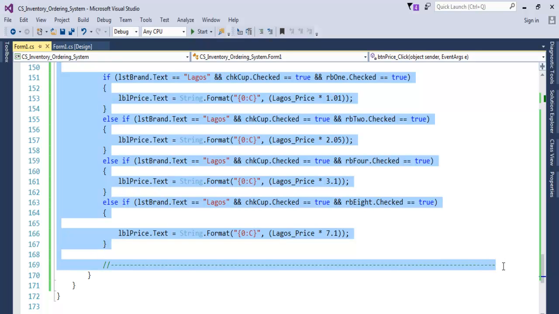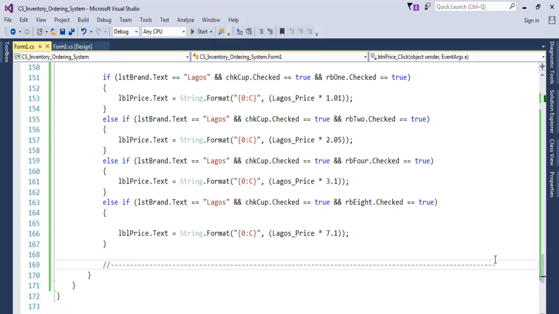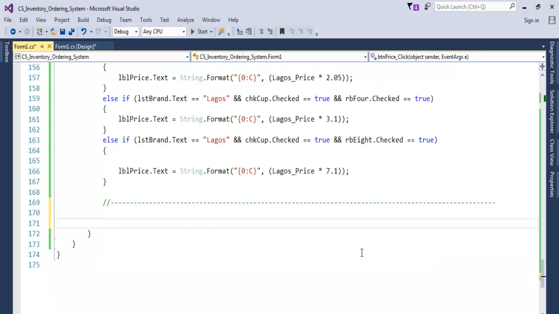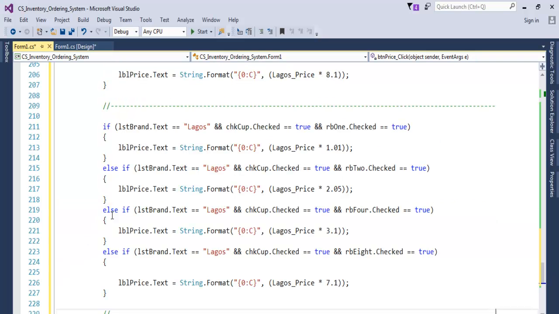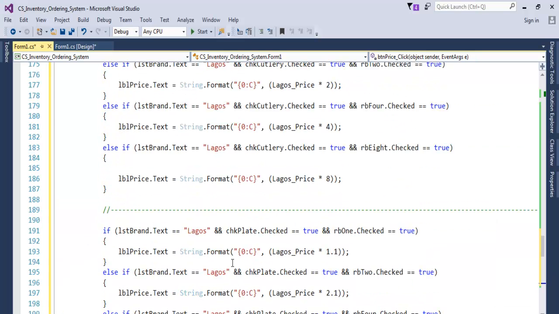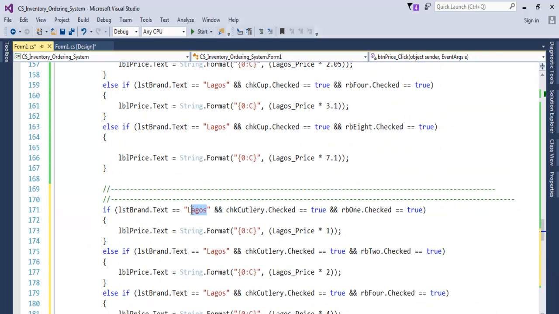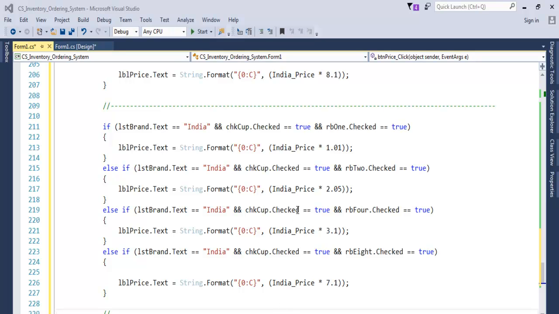Copy and just change that to India. Paste it there so I have a double line there so I know where I am. So I'm just gonna speed that up and get back to you guys. Alright, we've taken care of India.